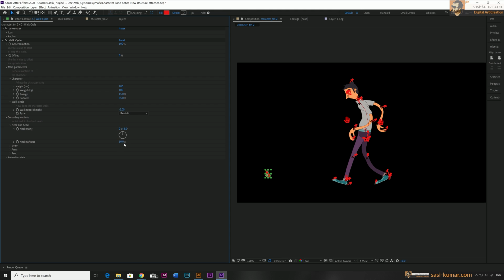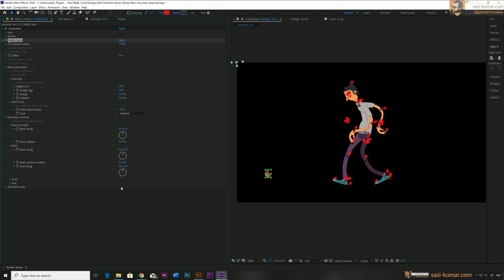Again, you can play with the settings in here. So let's change some values. Let's make this neck softness to 20, and maybe the body up and down also a bit higher, maybe 15%. Now it's going to be even funnier. And let's make the hip swing also to 6 degrees.